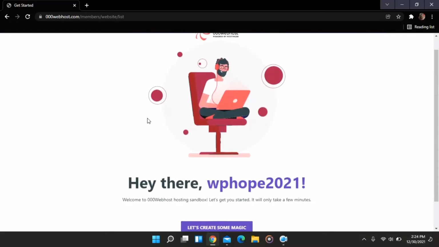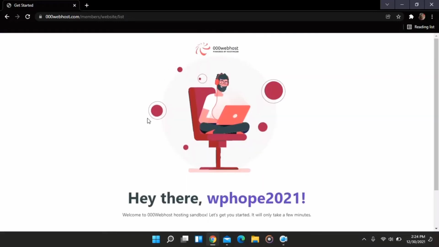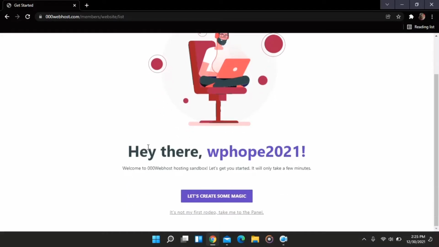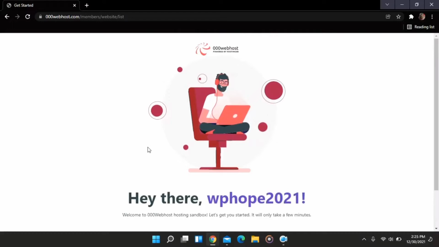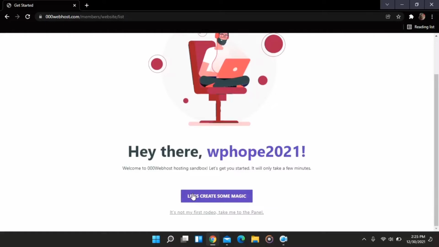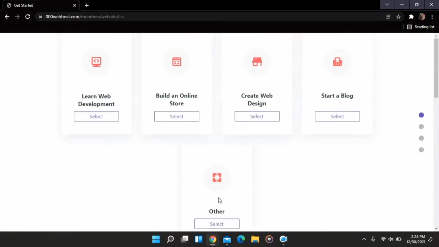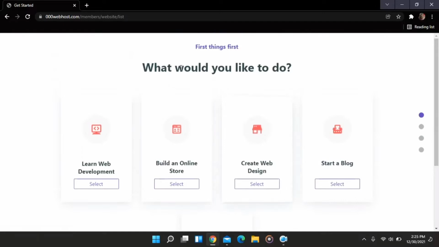Previously I had already signed up, but initially when you are just opening, it will ask for email verification. So you have to verify your email. You should open the email. There you will get the email notification from 000webhost app, and there you have to verify this one. So then only this option, let's create some magic, will come. So after that, click on it.